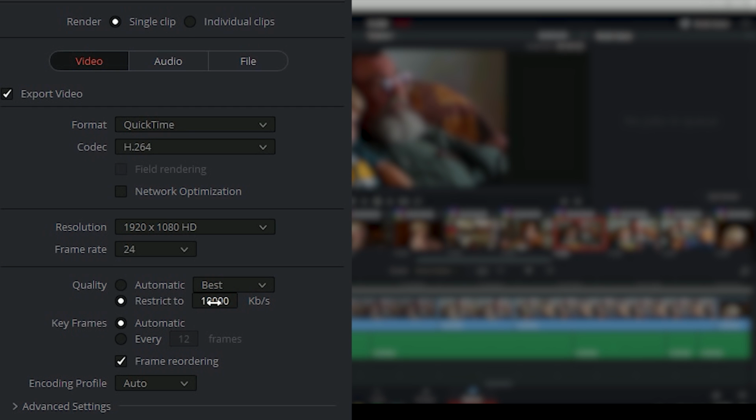Where it says restrict to, it defaults to about 10,000 kilobits per second, which is pretty good, but if you export something to YouTube, no matter what settings you use, it's going to be recompressed. And so exporting a higher quality render is a good idea. So I'm going to make this about 3 times as good. And instead of 10,000, I'm going to make it 30,000 kilobits per second. Everything else is pretty good.